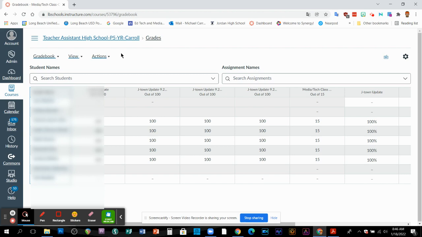So the way that this works is, what if I need to transfer this body of grades to another class because the student went from my second period to my fifth period. Let's use that as an example. So what you can do, and it's not an easy process, let me just say that, but it can be done. What you want to do is you want to go up to Actions, and you want to export your gradebook.